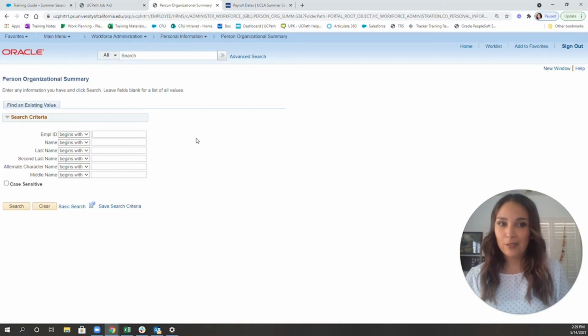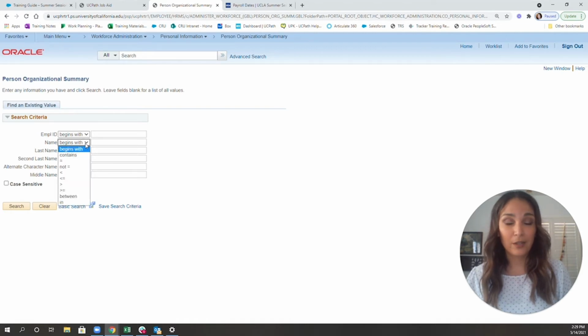And I do know that this person is already employed with the university because I have their EMPL ID, but if I didn't have that, I could just search using their name. Particularly when you are searching, it might be a good idea to change the operator to contains, just on the off chance that maybe the name is a shortened version of the person's name. Sometimes the begins with can be a little tricky. So I'm going to go ahead and pull up this person's EMPL ID, again, just because I want to check their existing record.